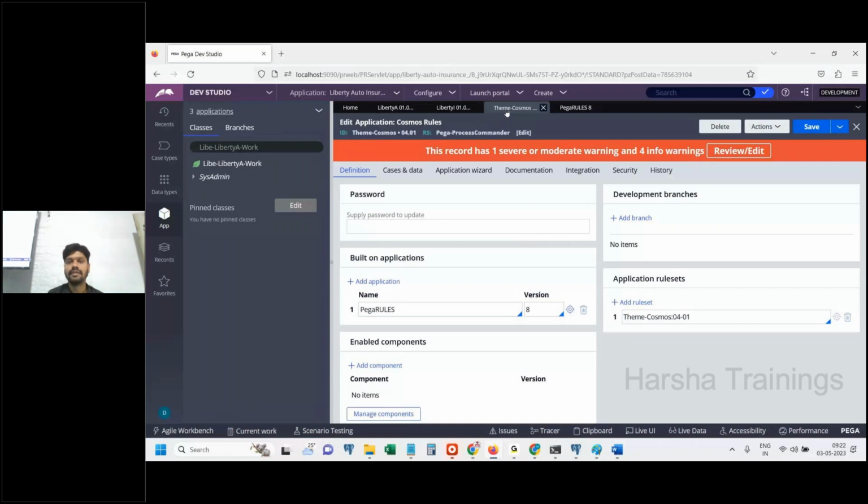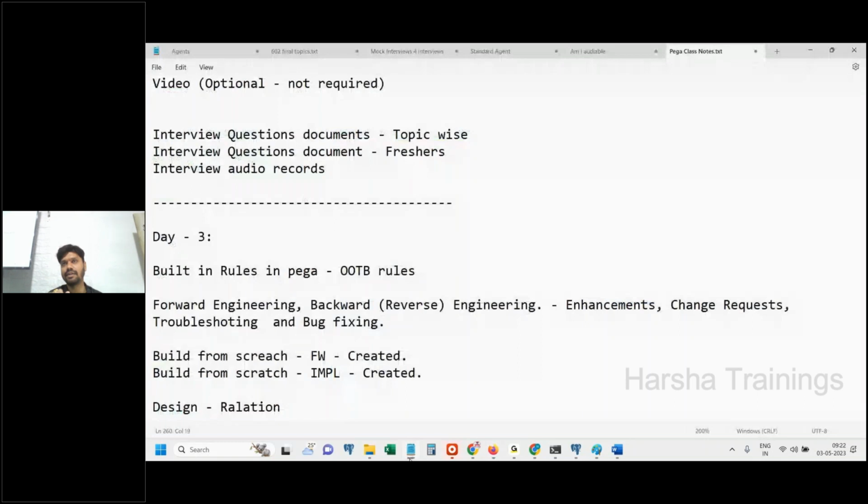Okay, this is clear to everyone. Now let's go to the problem. The problem is that you understand the relations, right? For that you have reverse engineered. Build from scratch you did for the framework, that is as per the requirement, okay. But for the implementation, actually you have to create it on top of the framework.